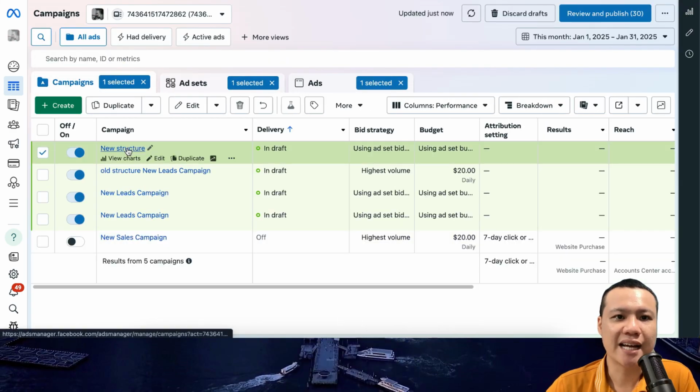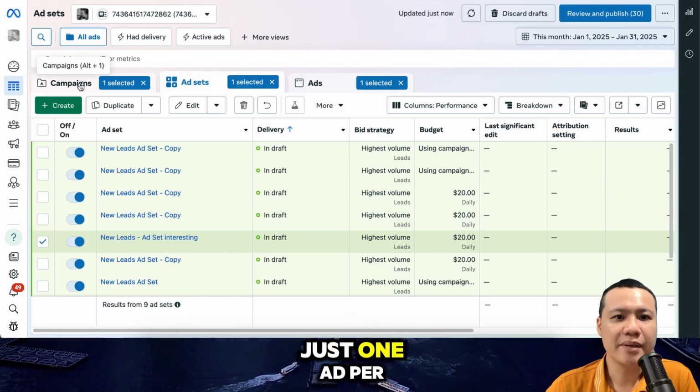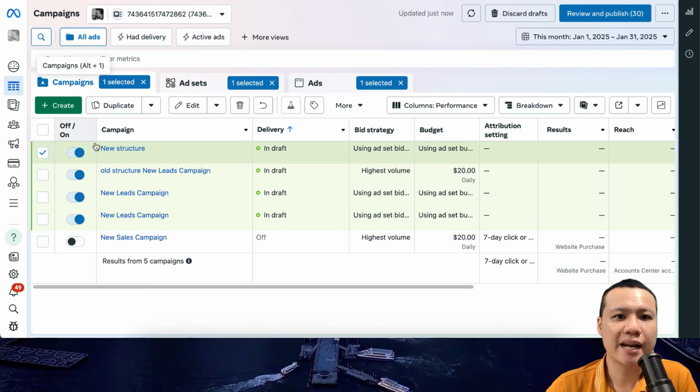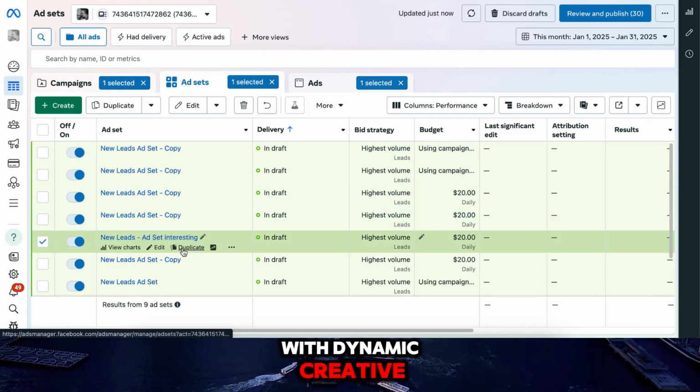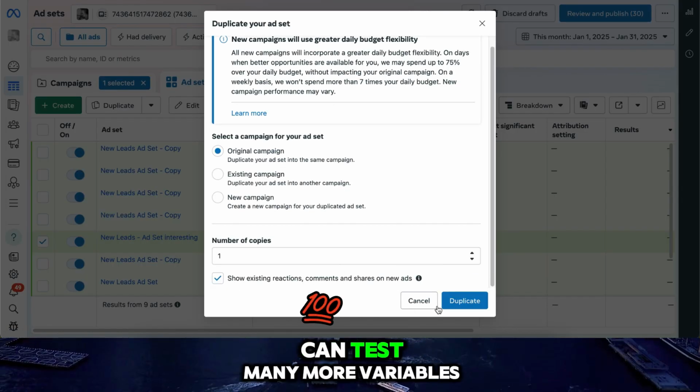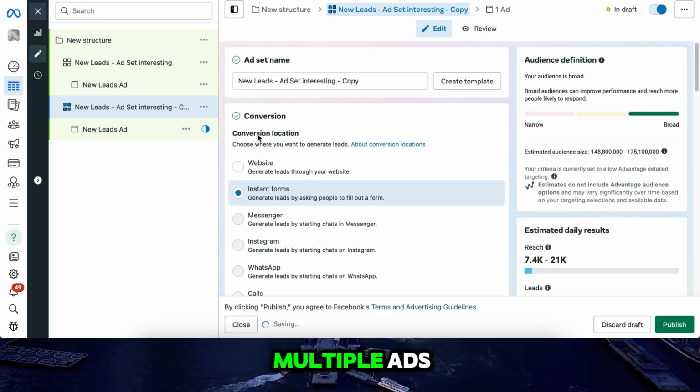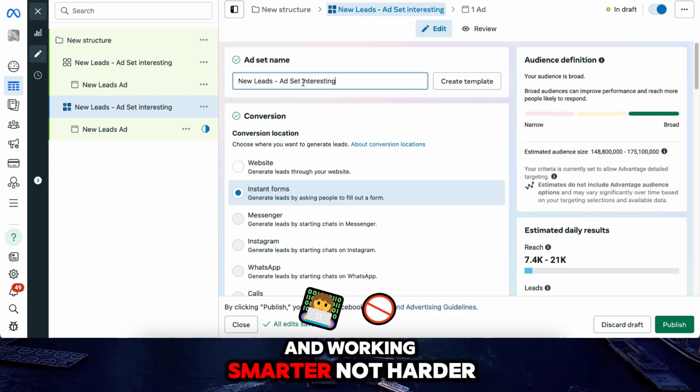At the ad level, I always recommend having just 1 ad per ad set. It may sound limiting, but it's actually a huge advantage with dynamic creative. With 1 ad, you can test many more variables than you would with multiple ads. It's all about focusing your efforts and working smarter, not harder.